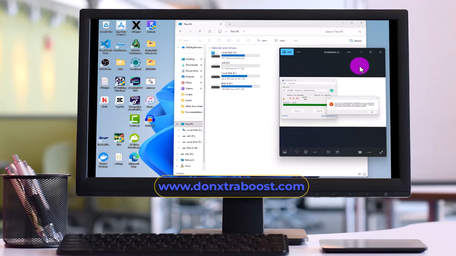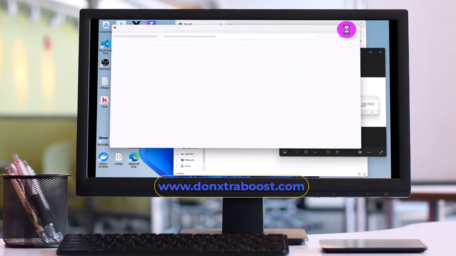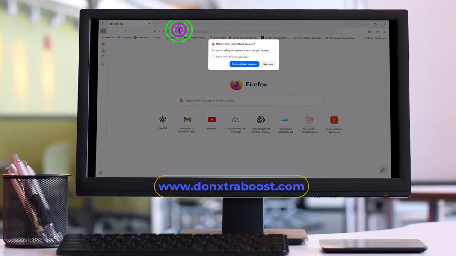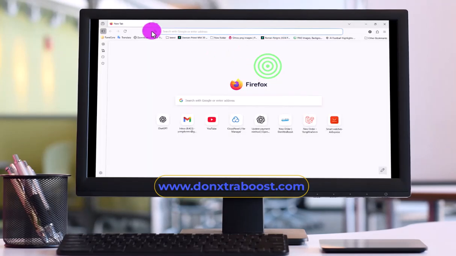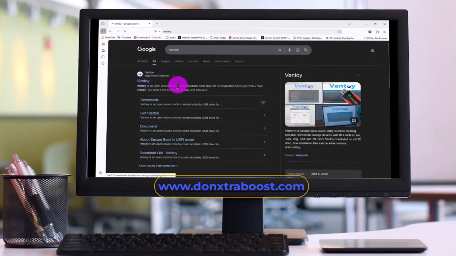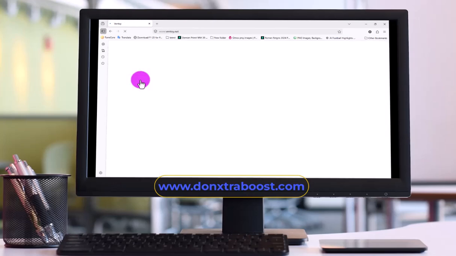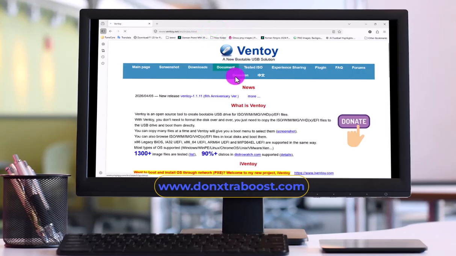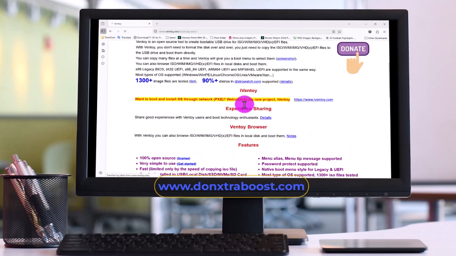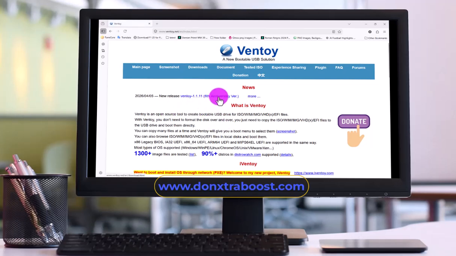First of all, we are going to download Ventoy. If you don't know how to download Ventoy, we are going to open our browser, any browser of your wish. So we are going to put Ventoy. You're going to open the first one, the one you see with www.ventoy.net. When you open Ventoy, we have the new release. Make sure you download the new release, though there are other releases, but make sure you download the new release of Ventoy. If not, you can come here to downloads.